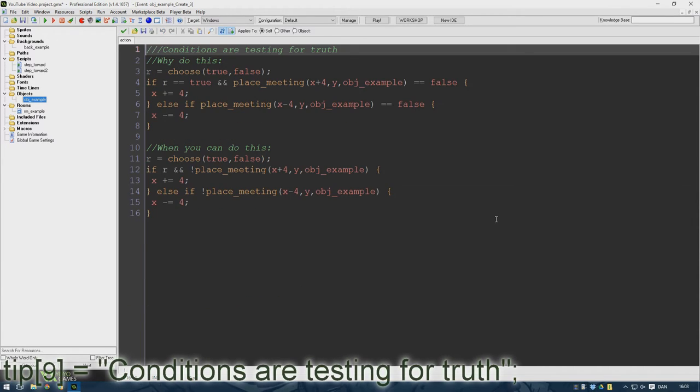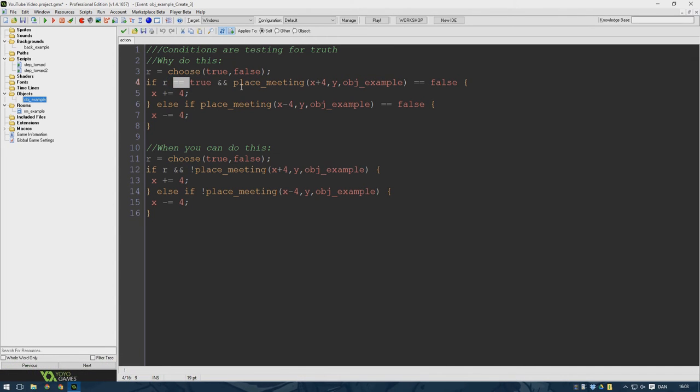Conditions shall always seeketh the truth. This means you do not need to write equals true or equals false, or 1 or 0 as their value counterparts, when you are checking variables and functions.